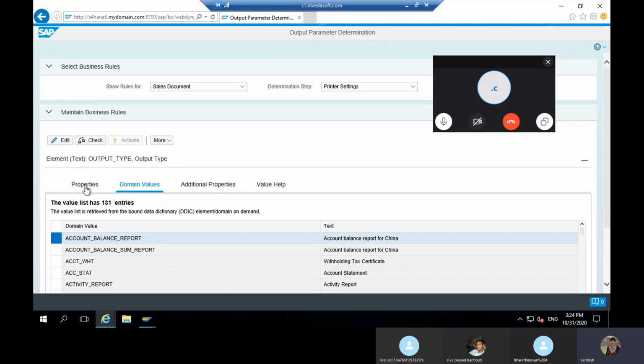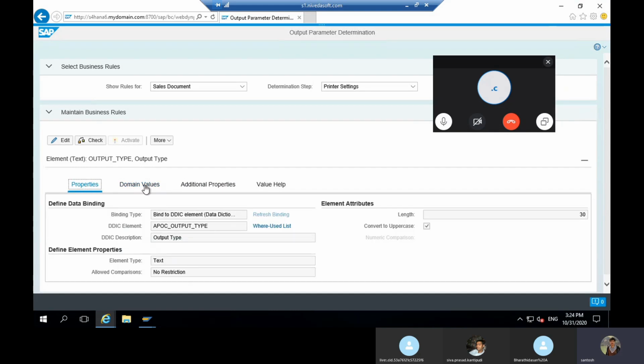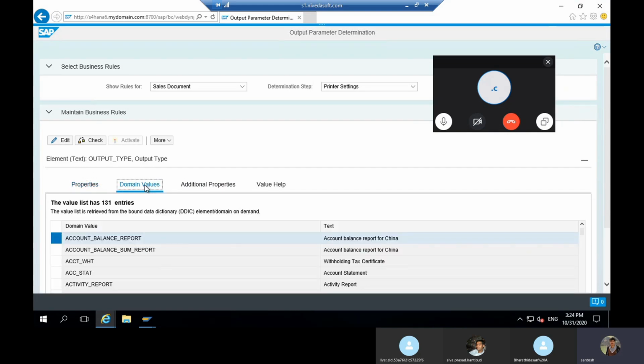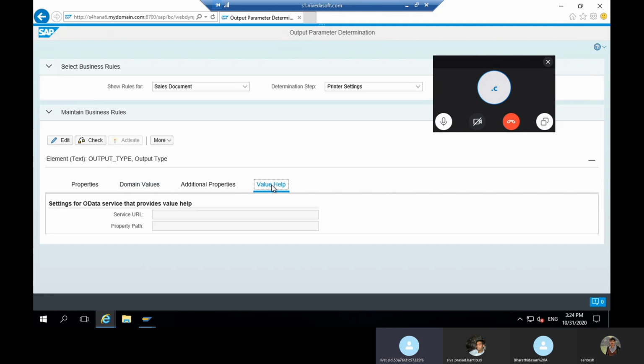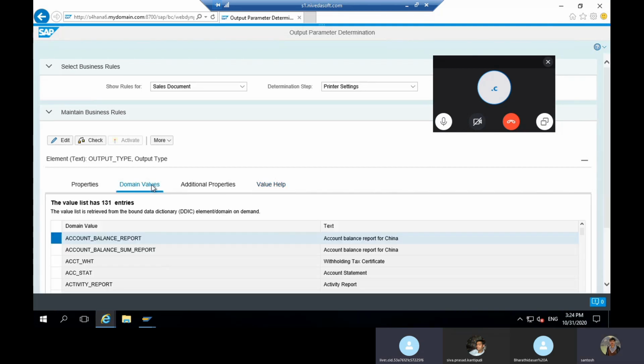Output type is my element. Within this I have some properties. I have again internal attributes for each element. So on what value, whether it's a text element or it is copied from the SAP table. So this DDIC element is nothing but a data element. Yeah, domain values, your data type, all these things will be there.